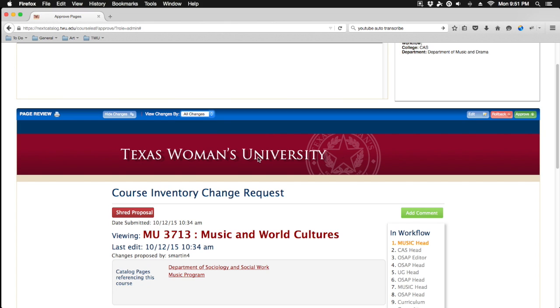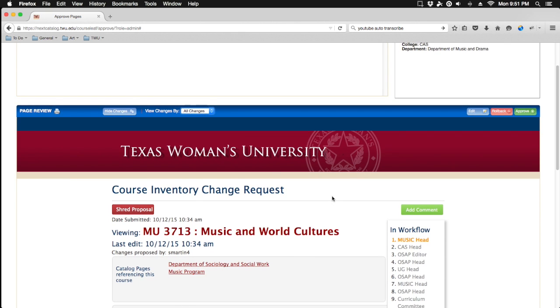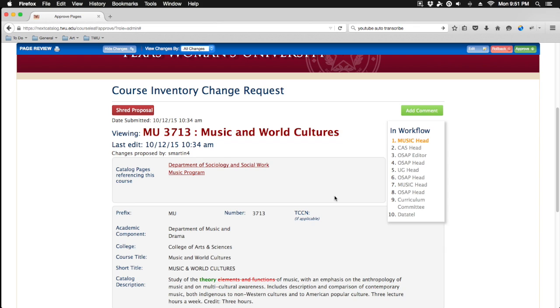Next to the course proposal information is the workflow. Note that workflow starts with any individual submitting a proposal to an academic component leader. All proposals are reviewed by the academic component leader, the associated college, the Office of the Senior Associate Provost, undergraduate studies or the graduate school. Additionally, academic assessment reviews new course proposals before the proposal is automatically rerouted to the academic component leader as part of the workflow for final edits and submission to the curriculum committee.